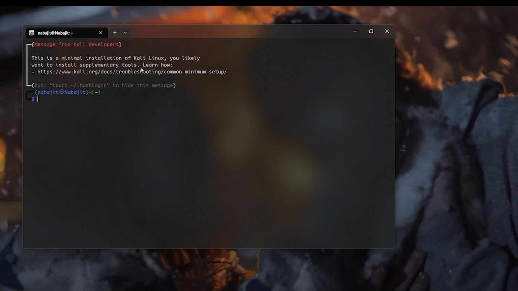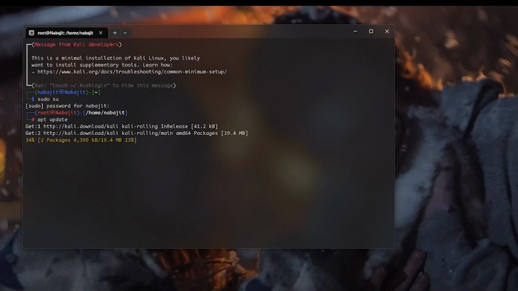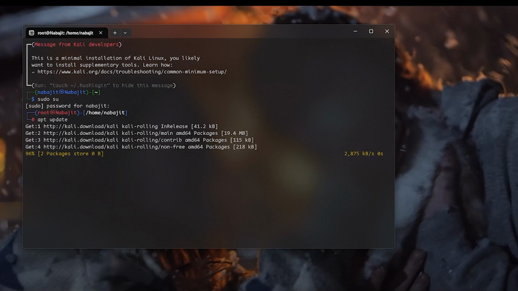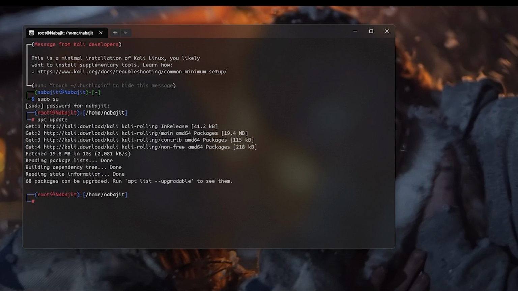Now I can run sudo su. If you are a Linux user, then you can understand that it will take me to the root user. It will make me the root user, and now you can do apt update. Boom, here's the magic. Yeah, it's updating. It's actually the real Kali terminal. Isn't it so cool?